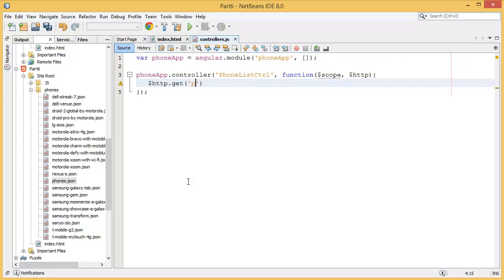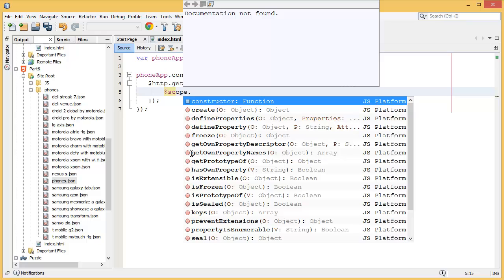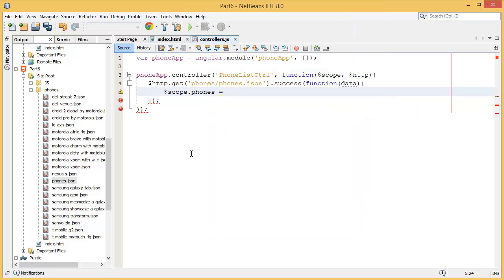Okay, so for this demo purpose, I'm using these JSON files. So inside of the phones folder, I have a phones.json file. Okay, if it is success, then we have to write the data here to the scope. We have to add that data to the scope as $scope.phones equal data.